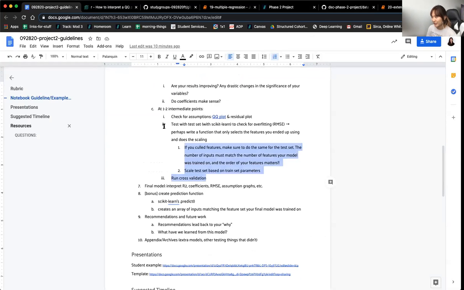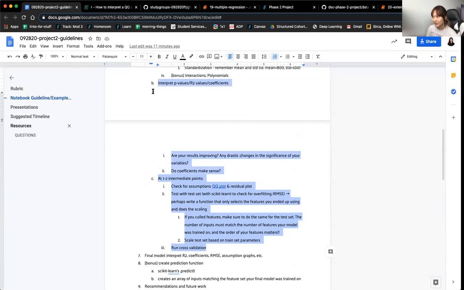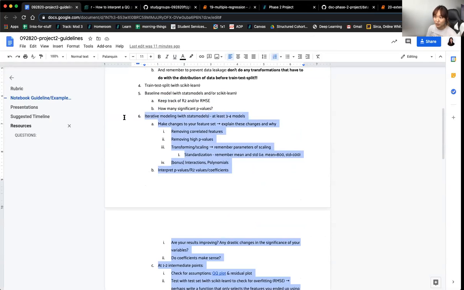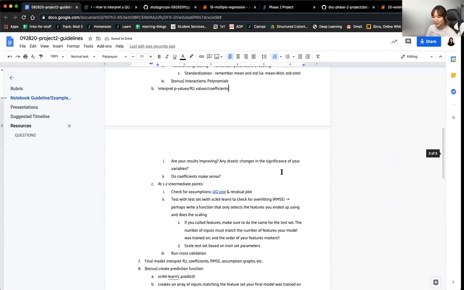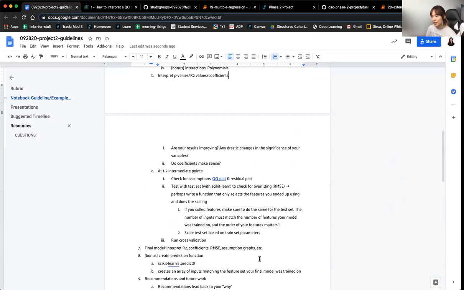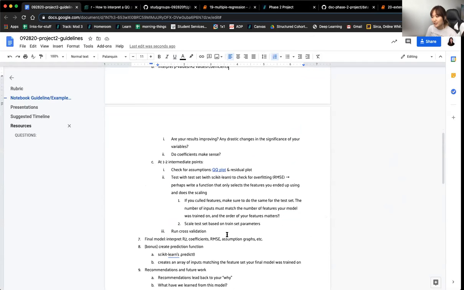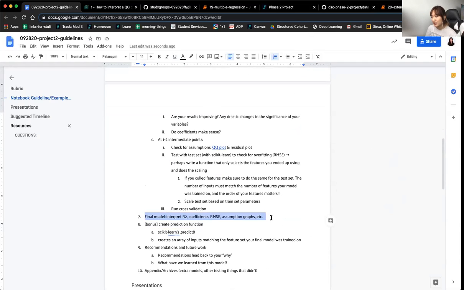When you're done with your cross-validation at several intermediate points in your modeling process, with this iterative modeling process, you're going to run at least 3 to 4 models. I will say at least 4 because you're working in pairs, at least 4 models, and interpret all these different things. After you're running all your models, decide on what your final model is.